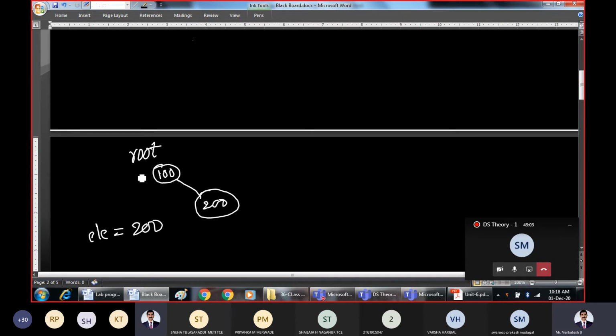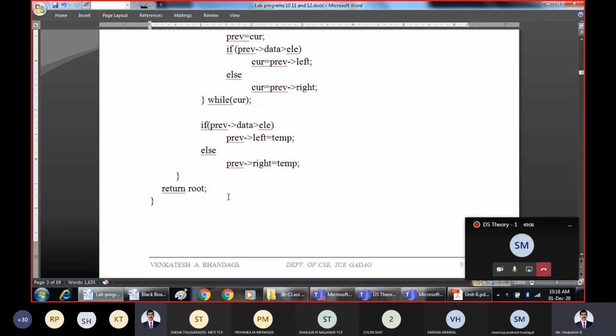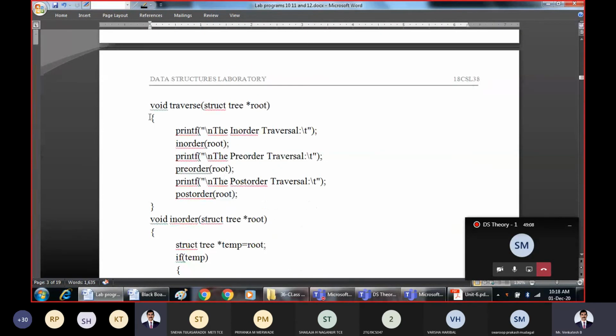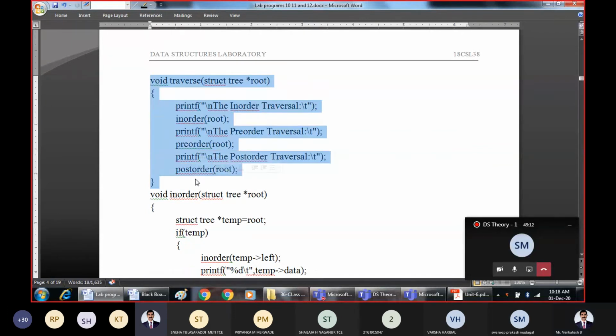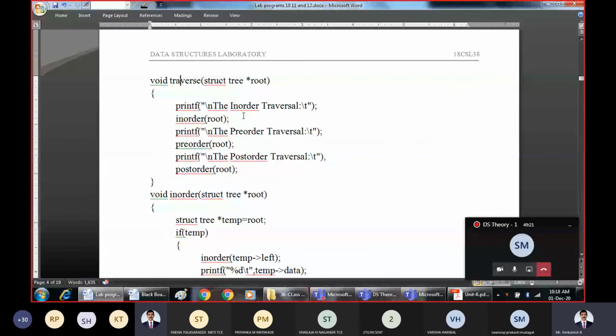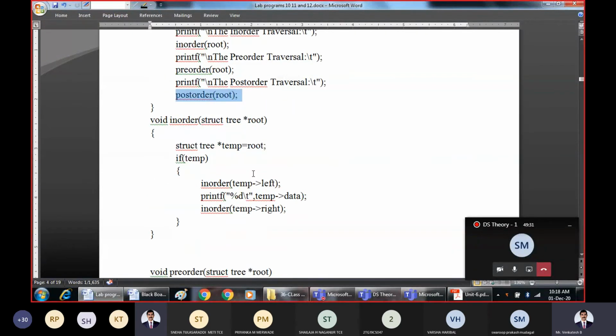Similarly, we have different examples for all the insertions. And now this is the create function. Whenever you are traversing the binary search tree, we have seen three traversals: pre-order, post-order, and in-order. The traverse function in turn calls all three traversals. For in-order traversal, call the in-order function; for pre-order traversal, call the pre-order function; for post-order traversal, call the post-order function.